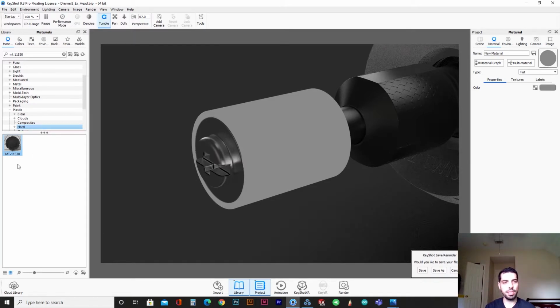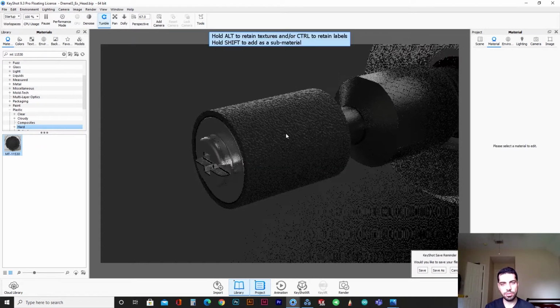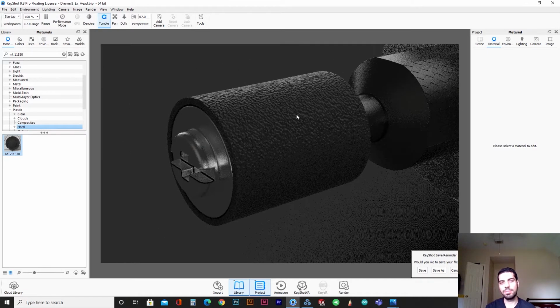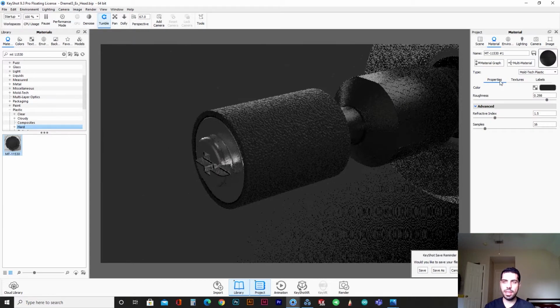the sanding bit is MT11530. So just drag and drop it. You see it has that sandpapery texture to it. It's pretty smooth, but we're gonna change that. So this is the base material. We double click on it.